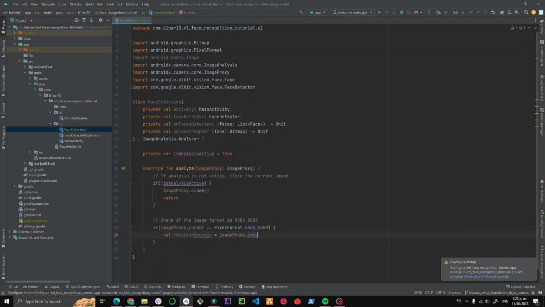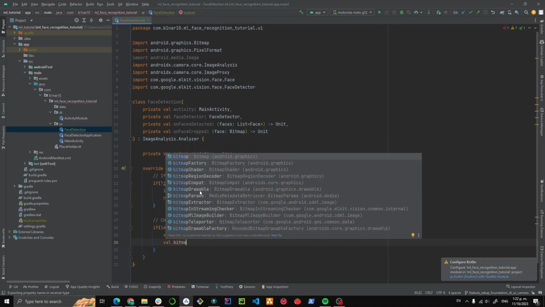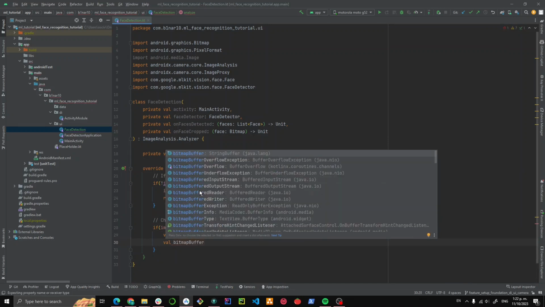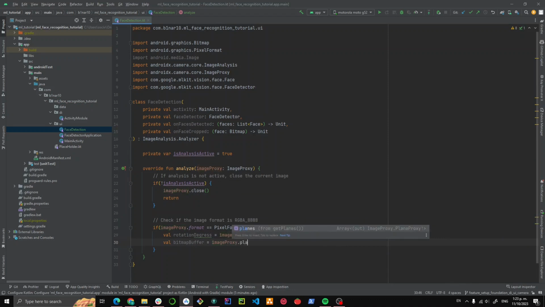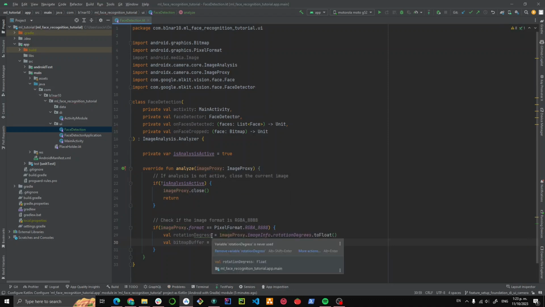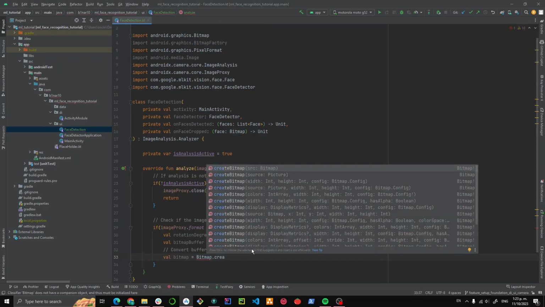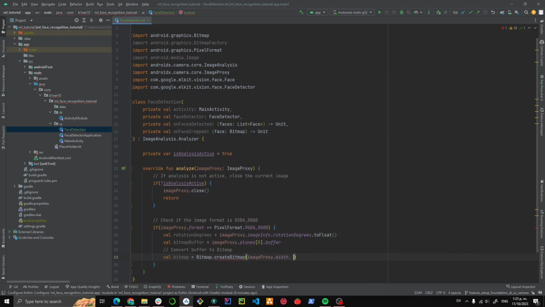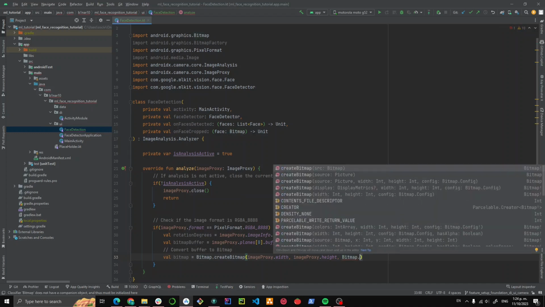We proceed with our analysis only if the image's format aligns with RGBA. So after we confirm we are working with images that maintain high quality and color fidelity, crucial for face detection accuracy, we can continue. Upon this confirmation, we create a bitmap from the image buffer, which is a representation our face detector understands. However, images from the camera might not be oriented as we humans perceive them.